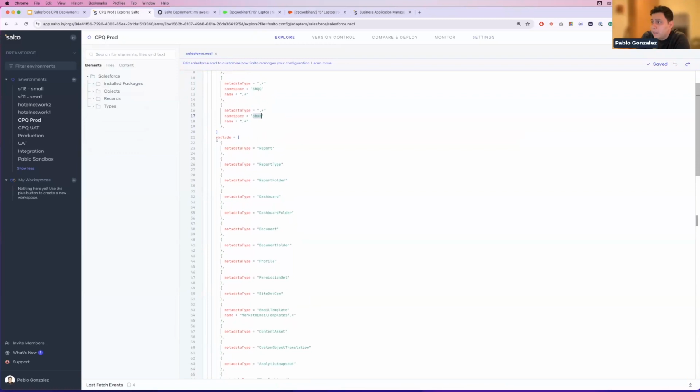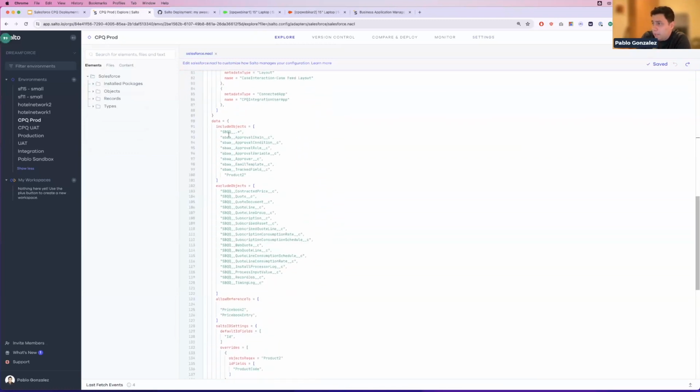Then I've also said here that I don't want to fetch these metadata types and that I want to include certain objects. This is not something that you would usually change. It's like a one-time thing. But here's how you configure Salto in terms of what it will know about your org. That's separate from what you choose to deploy, right? So you could tell Salto, I want you to know about everything, but only use Salto for deploying CPQ data.